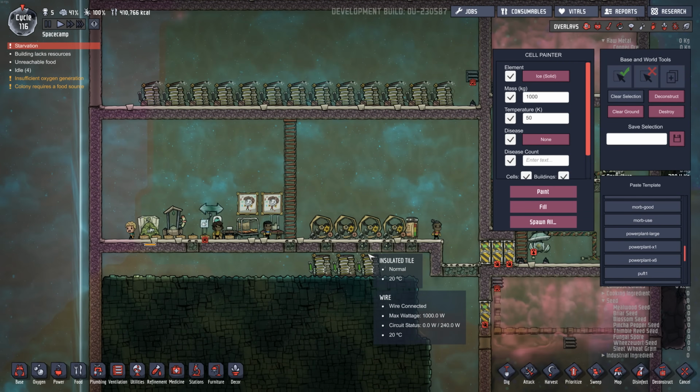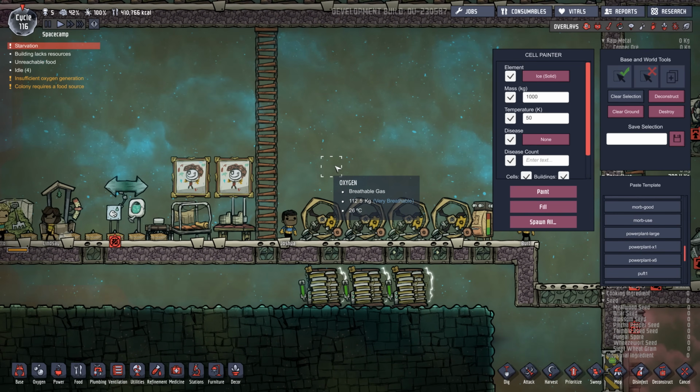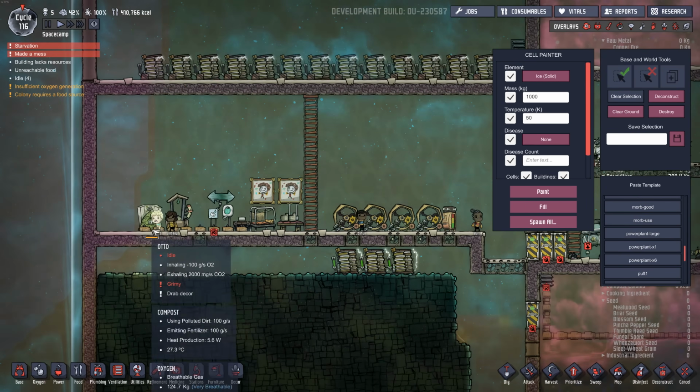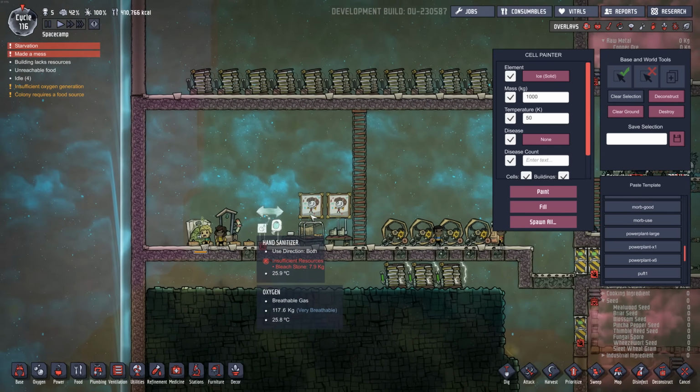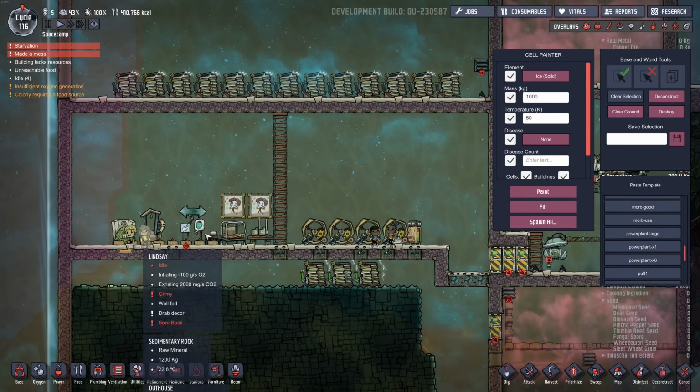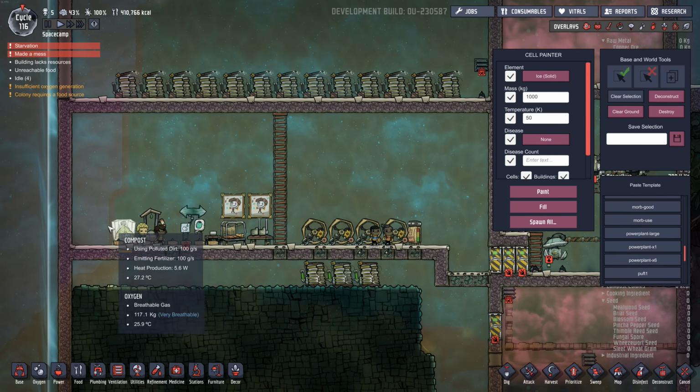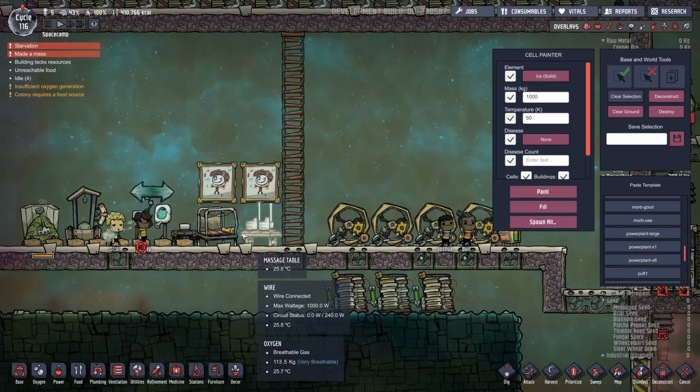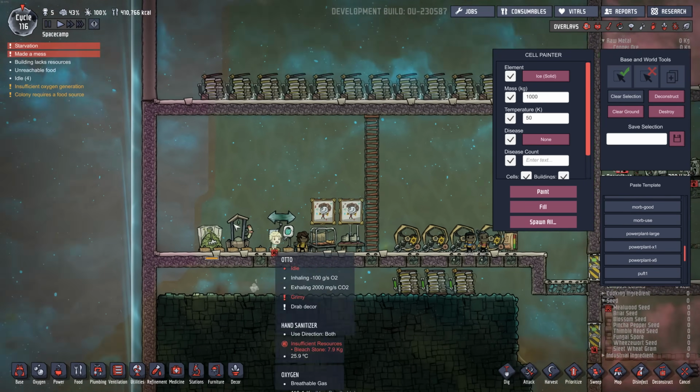You kind of have to change your way of thinking about dupes a little bit. They're more expendable than before, and they're going to get stressed out. I mean, you can just delete the ones that get stressed out and make new ones. I set up this tiny little room for them just to keep them happy, but they're not very happy.